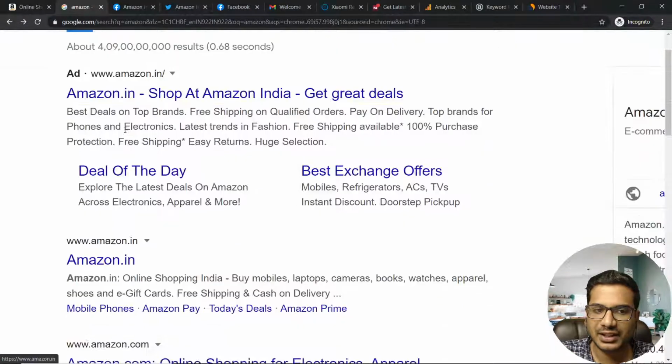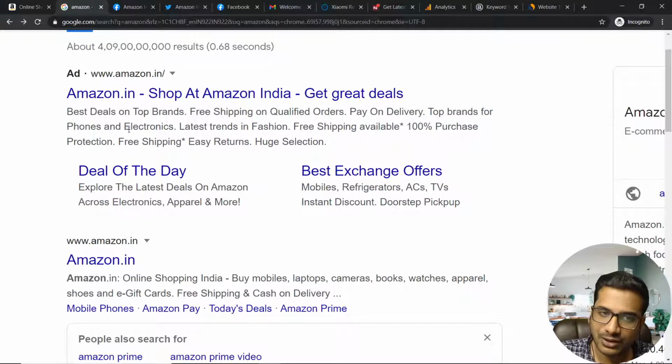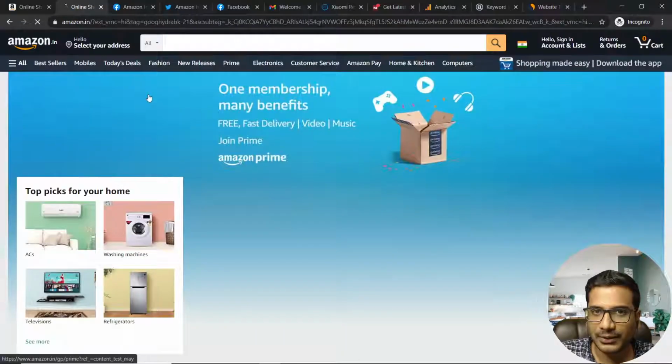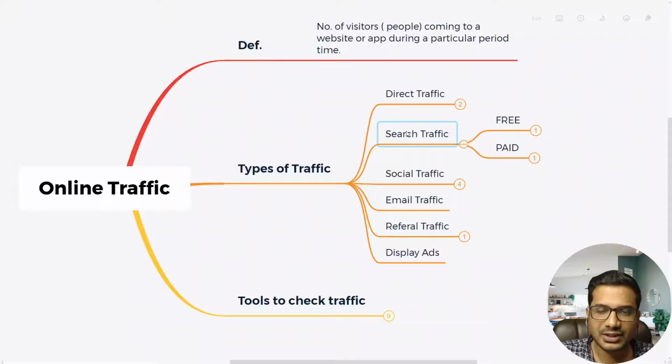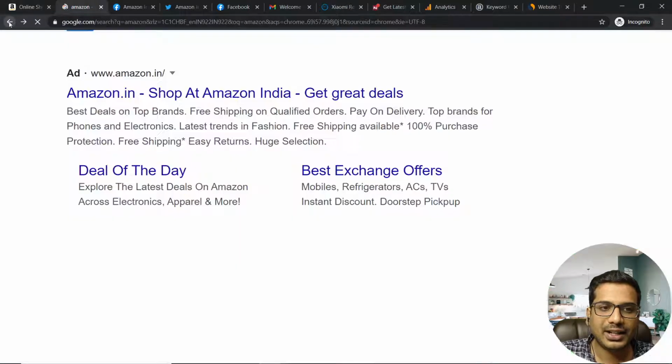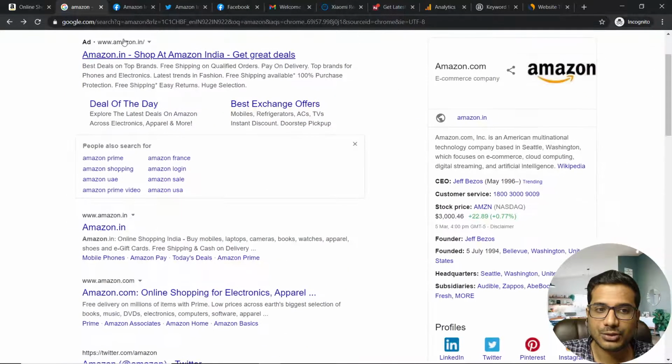If you see here, there's an ad here. I click on this. What is happening? I'm still going to Amazon, but still it's also called as search traffic only, but it is called as paid traffic.